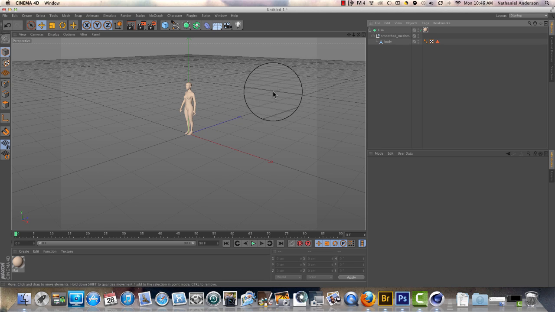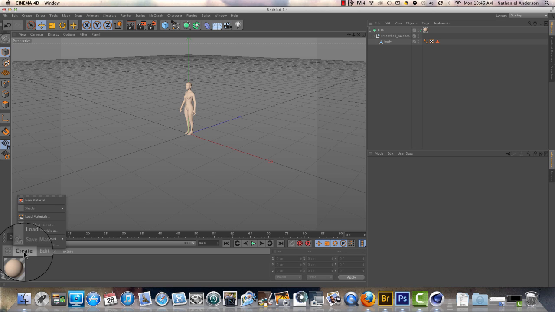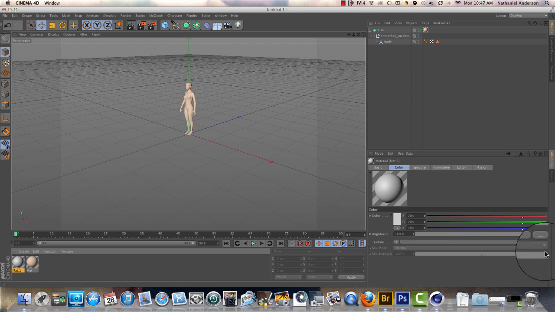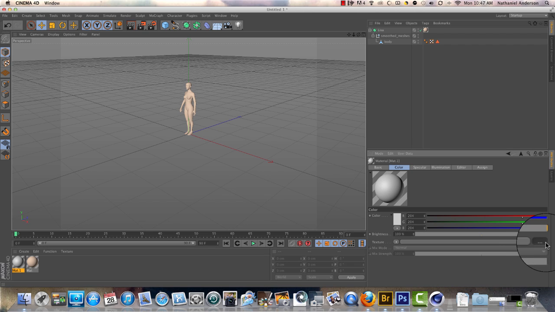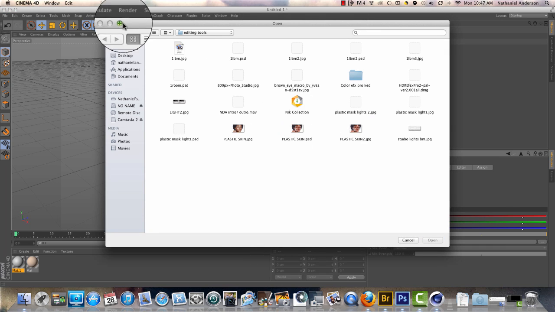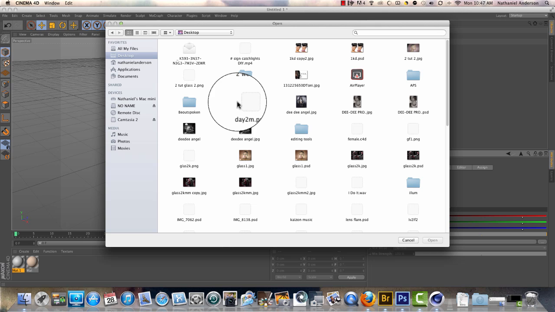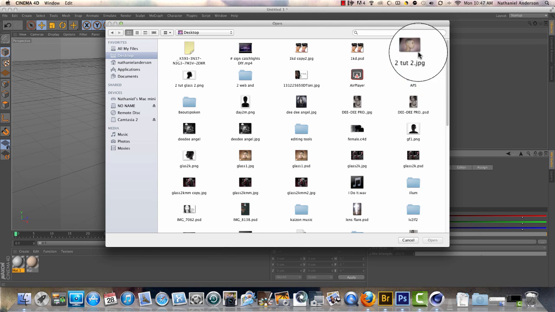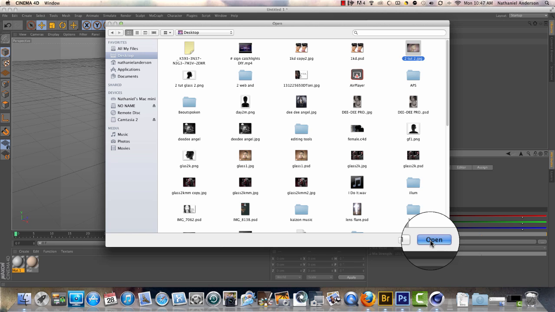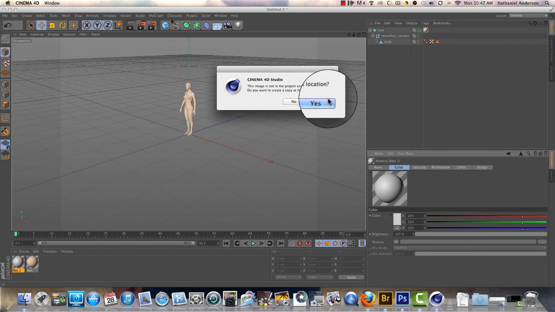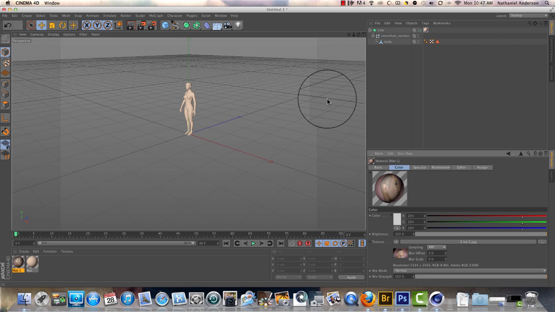Now since we got our body and everything, let's build our background. So let's go to new material, and under color, let's go to this last box over here by texture. Let's load up that picture that was straight from the camera. Let's load that up. Click yes when you get this box, if you get that box.